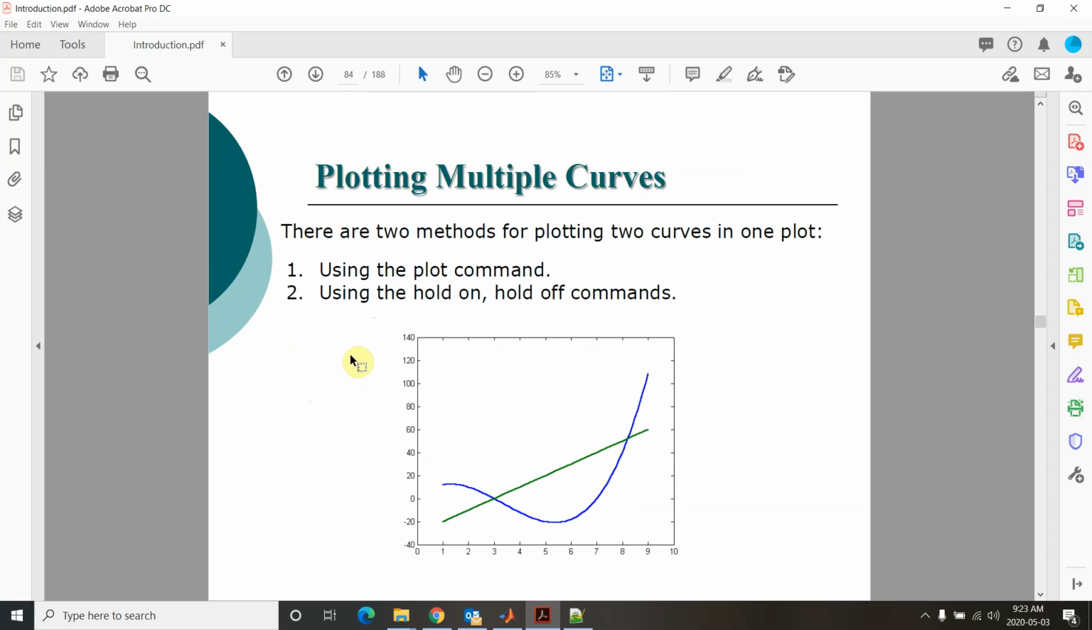You can plot multiple curves in the same window. This is something to compare different things with each other. If you want to plot multiple functions on the same window, you can use the hold on and hold off commands. Hold off, you don't need it that much, but hold on, you just plot something, you hold on to it, and then you plot another thing in the same figure, in the same window.